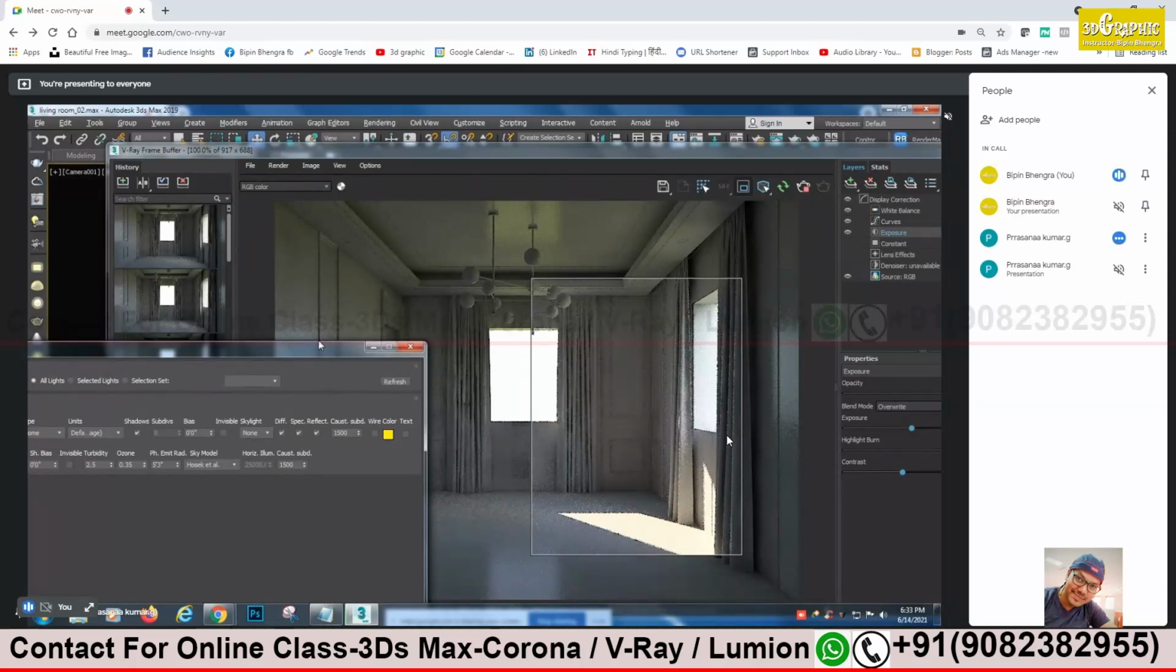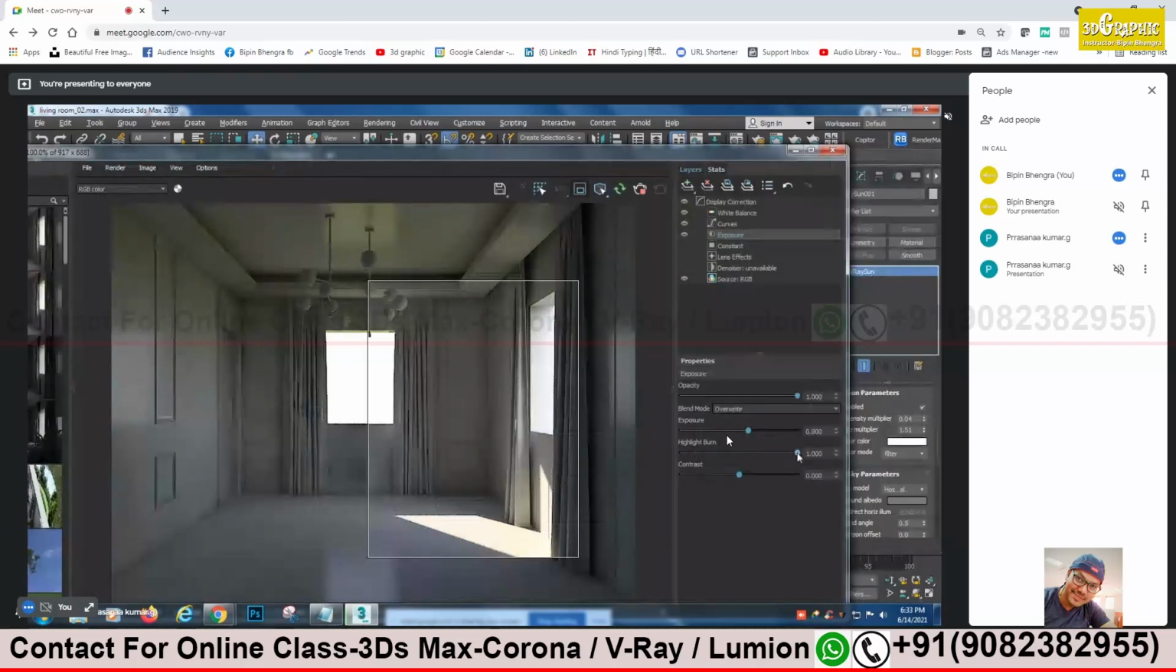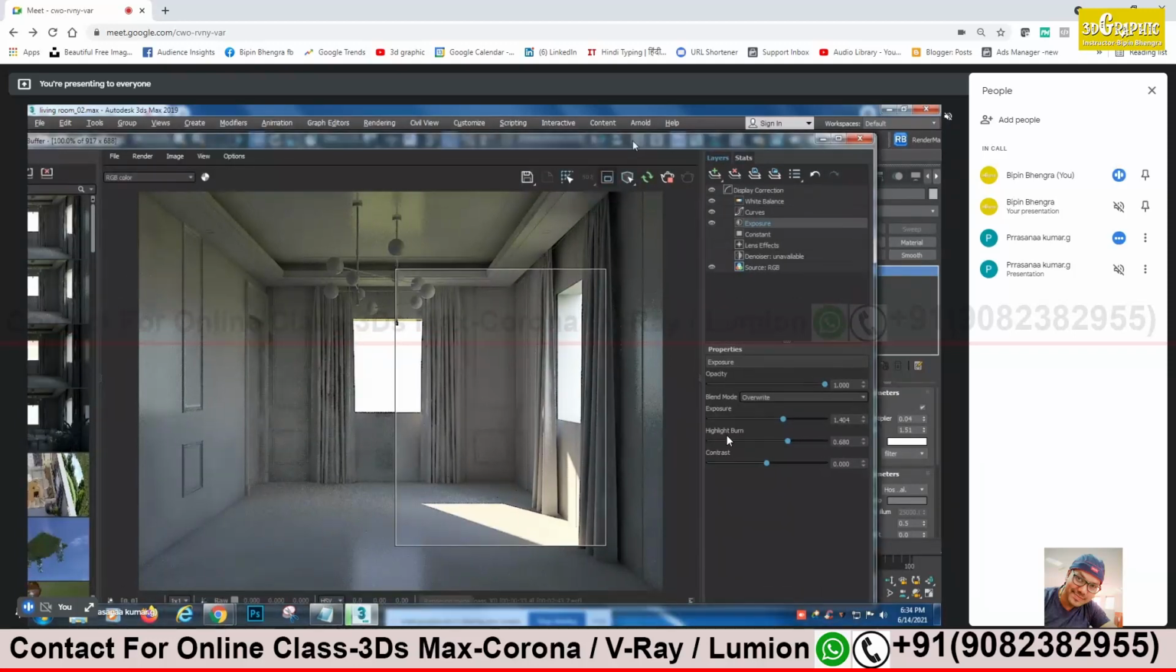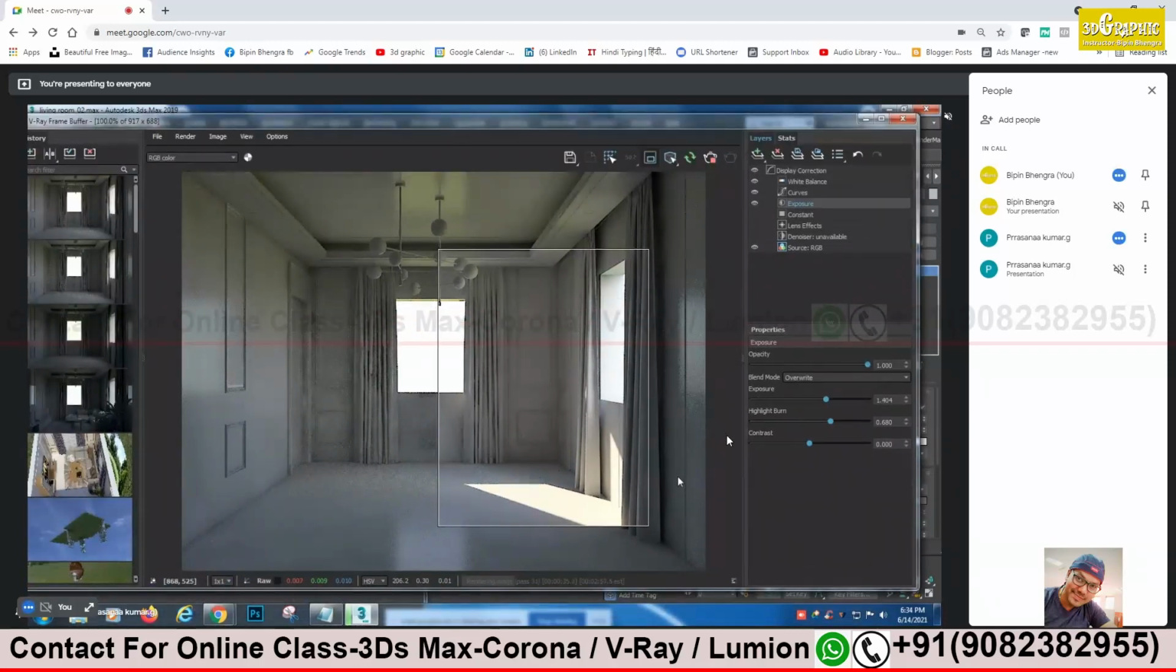Try to reduce the highlight burn from your exposure. There's a highlight burn option there. Try to control the exposure and highlight burn. Increase the exposure value a little bit. Okay, enough. And the burn is okay, sir? The burn is okay. When we get the furniture, it will look more proper. Right now it's perfect.